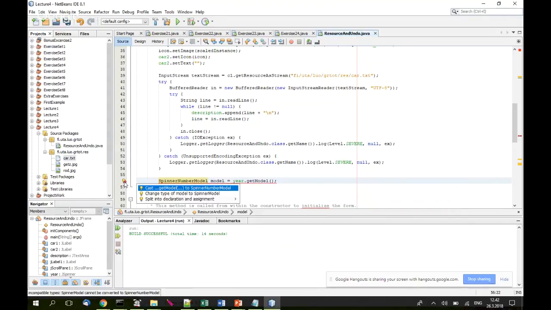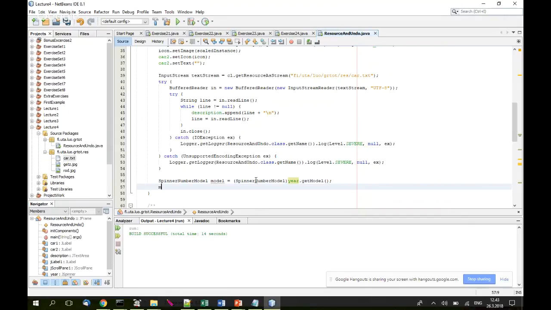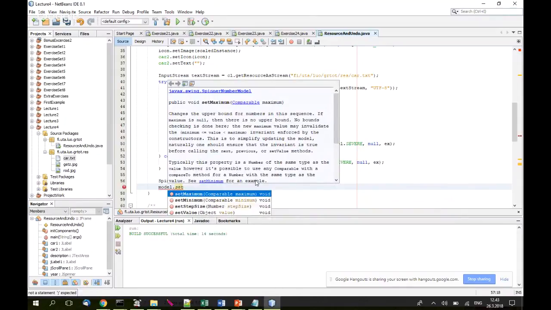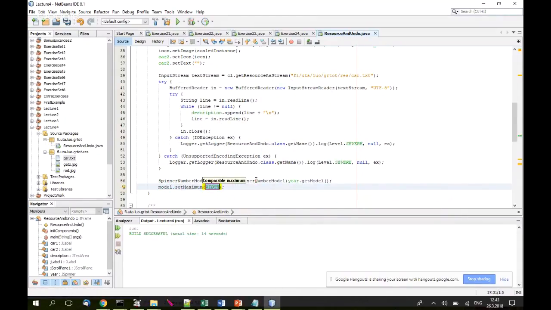I have to import, and then I allow NetBeans to do the casting. So we must explicitly cast it because it could be any spinner model, but now we know that it's the spinner number model because that's what I said in the settings, so I can rely on that and do the casting here. So now we have the model, and now I can set the maximum of that one. I want it to be this year, so that whenever this program is run, it will always be this year, because that makes sense in this use case.